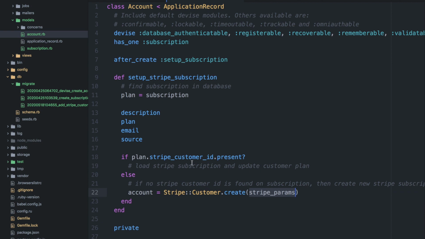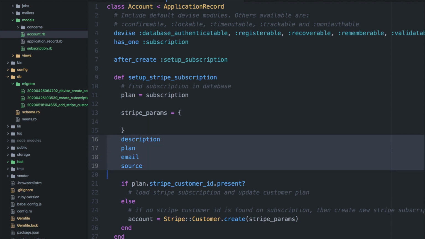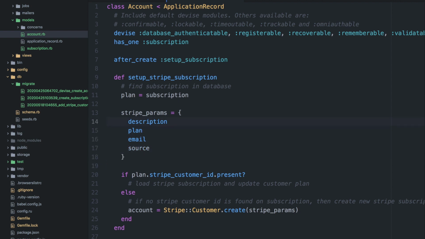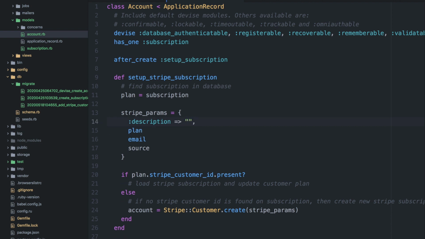So now let's create this Stripe params variable, and this will be a hash that contains these values. So we'll create that using the curly bracket syntax, and we will then assign a value. So these names on the left of this hash, these are the symbols, and then we will assign a value for each of these symbols. So the description would maybe be like what the user name is or what their email is, something like that, so we can reference them within the Stripe platform. And obviously our plan is the subscription that the user has selected, and then we have the email, which is part of our user account or our account model, and then finally the source would be the card that is being used for the payment.